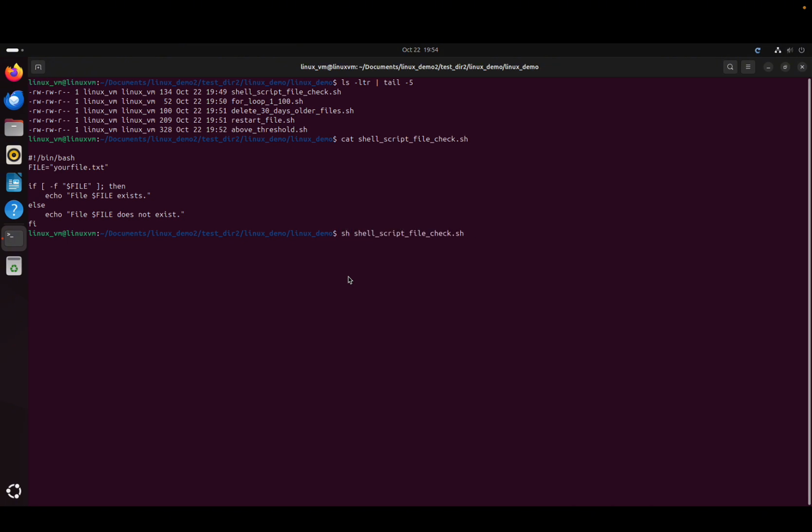Shell script file check.sh. When I execute it, it throws me an error stating that your file.txt does not exist. So I can say your file.txt. I created a file with the name your file.txt. So when I execute it, it says that the file your file.txt exists.